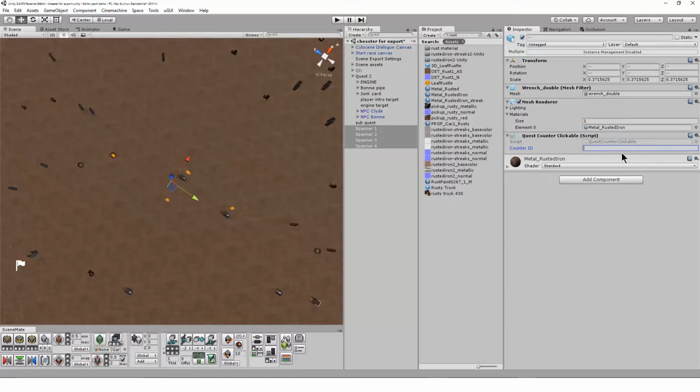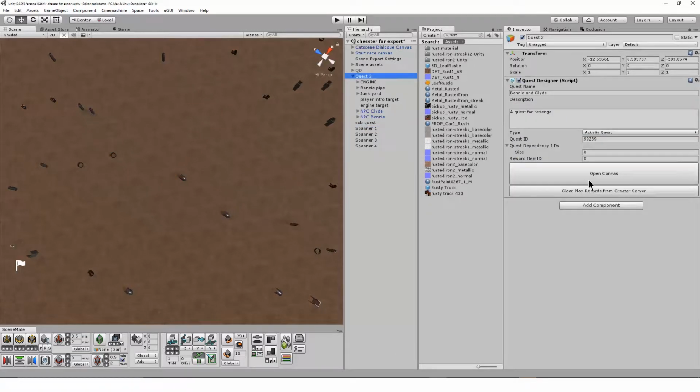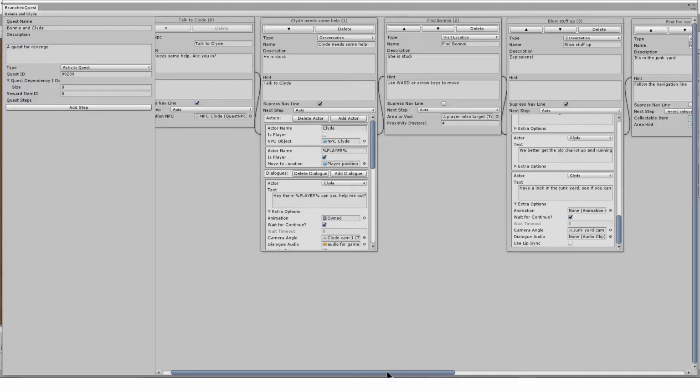Either way, I then use the token ID field to add a free text code that associates the counter with the step in the quest. This can be any ID that I add. I'm just using a 3-digit number.